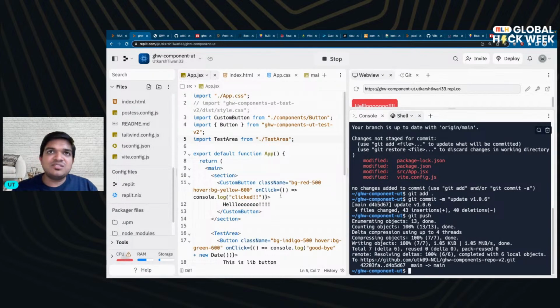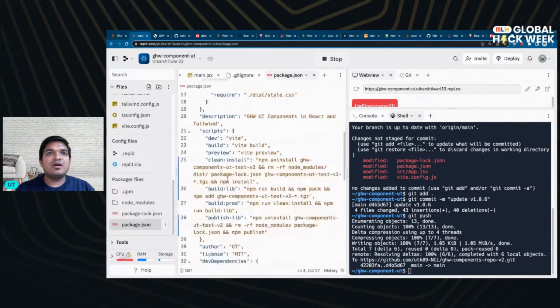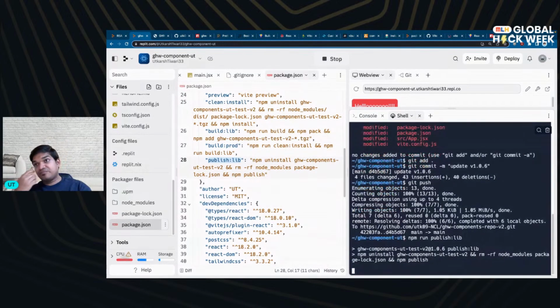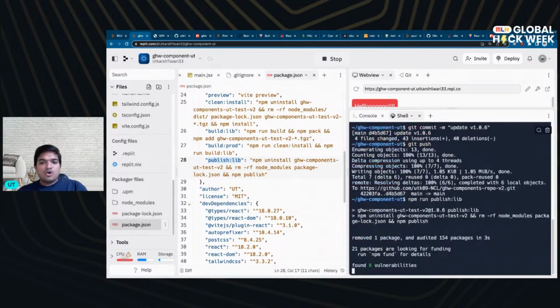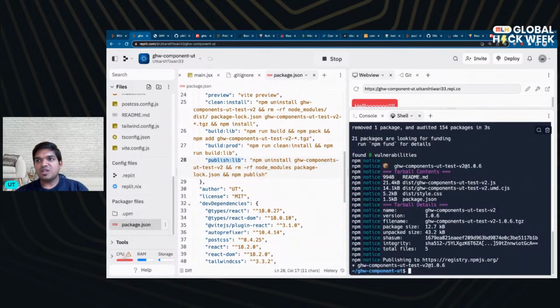Okay, so that has been pushed. Now what was our command for publish? That is publish lib. So I can do npm run publish lib, and that should publish it. Okay, meanwhile, once again, any questions, anyone, to understand? Okay, so it has published.